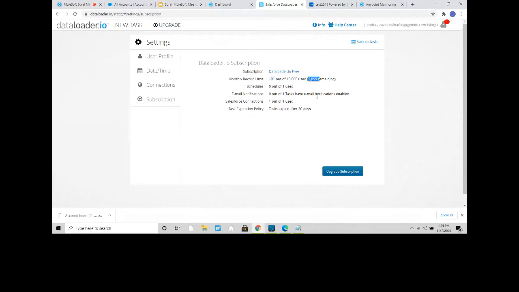Now 9,899 is remaining for this particular month. Okay, so that's how it works. So you need to be careful about the subscription also, what kind of subscription you use and what data limit, how many rows, is applicable to your subscription. Okay, so this is just a small demonstration I wanted to give on this dataloader.io.